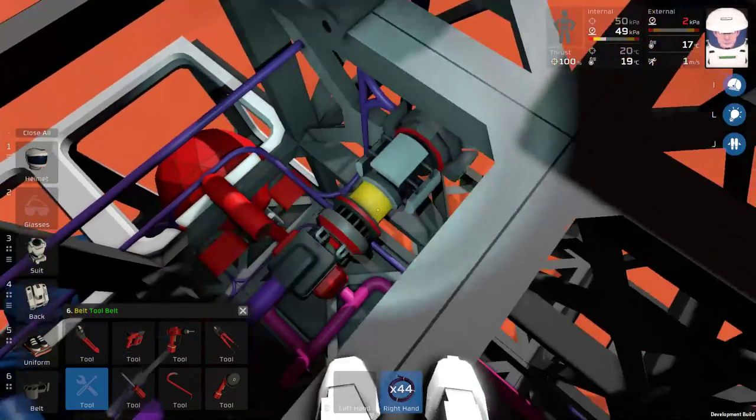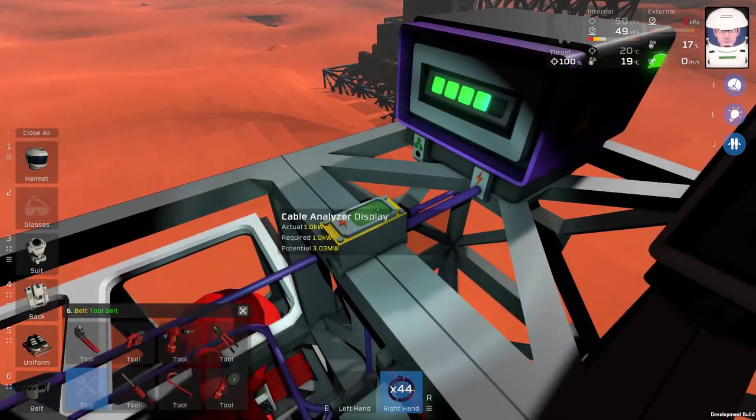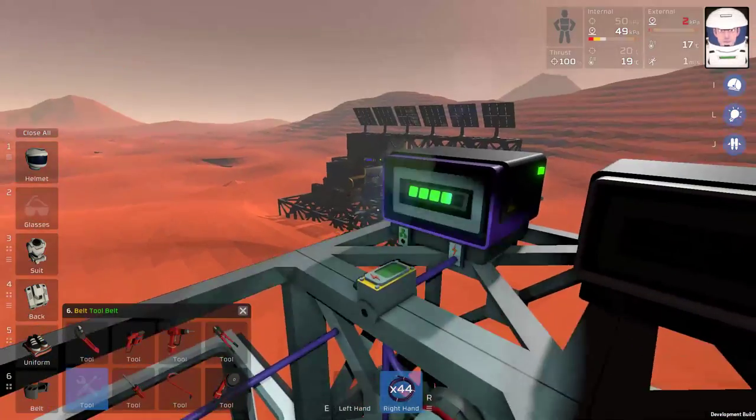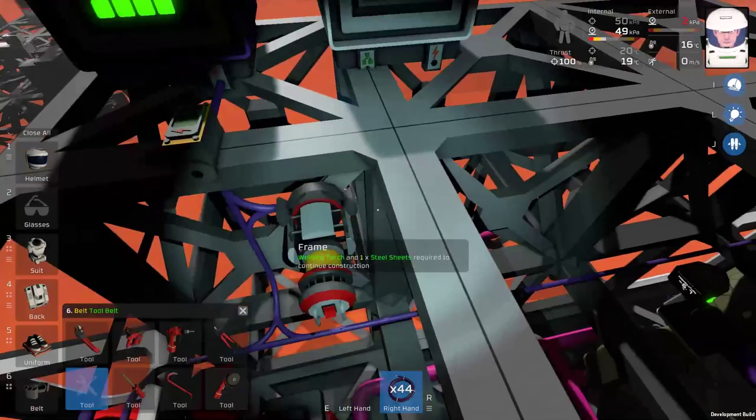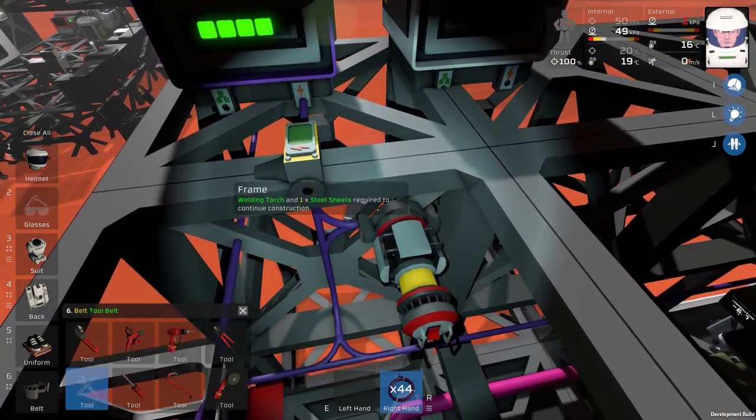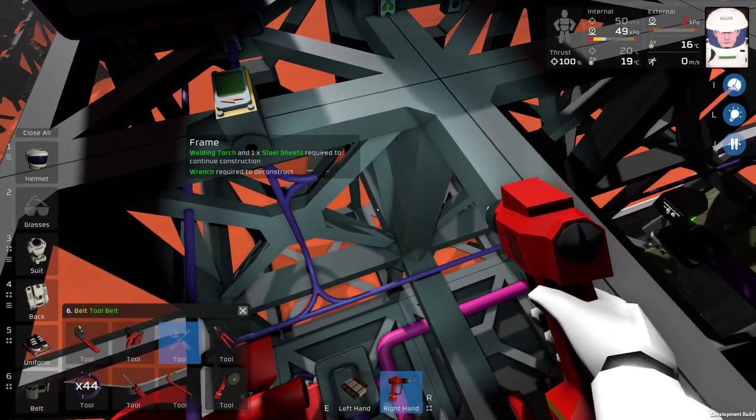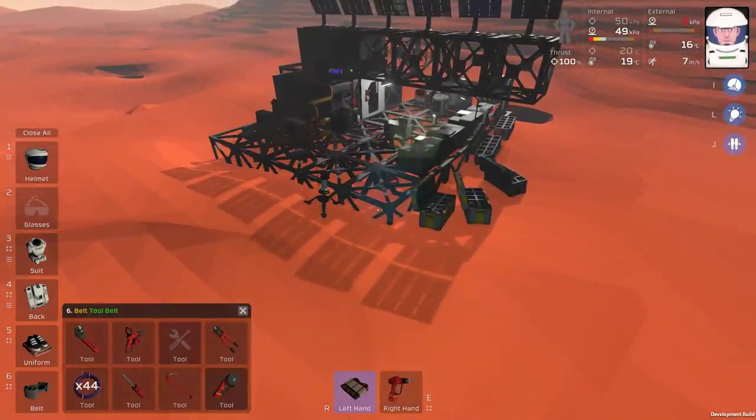But the thing is, if I turn this on, these small cables can handle 5 kilowatts, and obviously I didn't overload it, I just artificially overloaded it with the fuse.